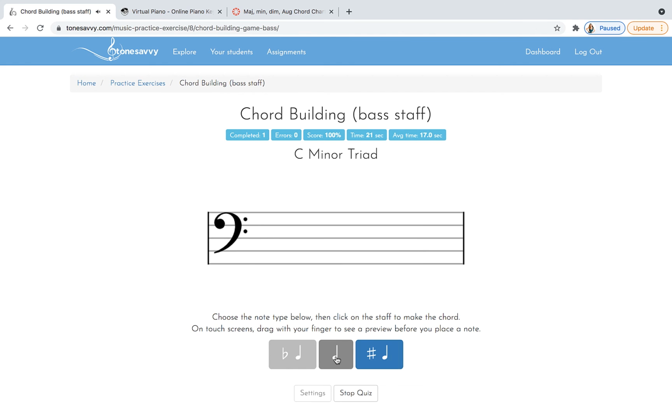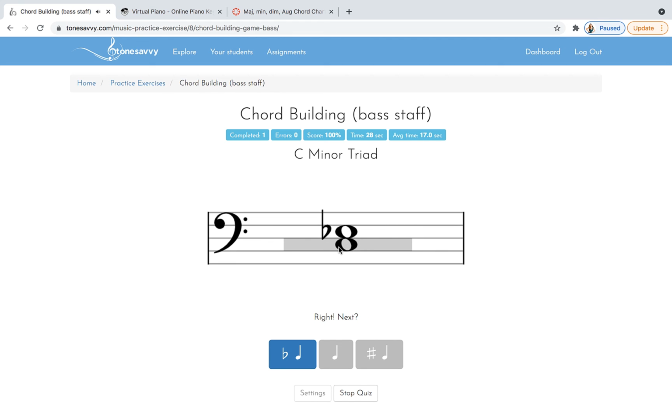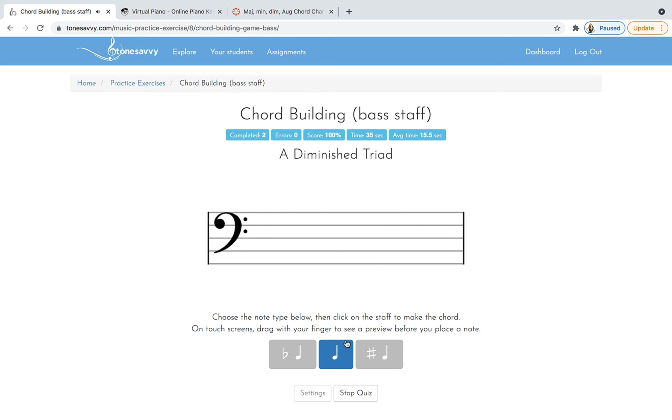C minor. Well, I got to start with C. Now if we go minor third, we find ourselves on E flat. That's a minor third. Perfect fifth above C is G. There's C minor. A diminished. We got to start with an A. That's our root. What's the third? We got to go up a minor third. Now we got to go one more minor third. A minor third above C is E flat. Or a diminished fifth. A perfect fifth is E, which means a diminished fifth is E flat.